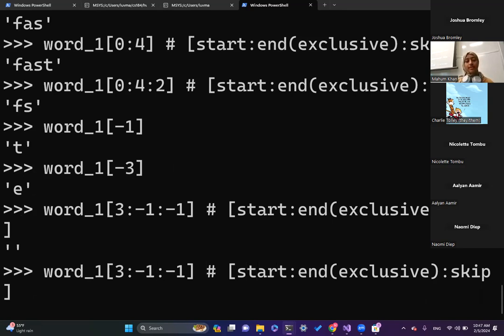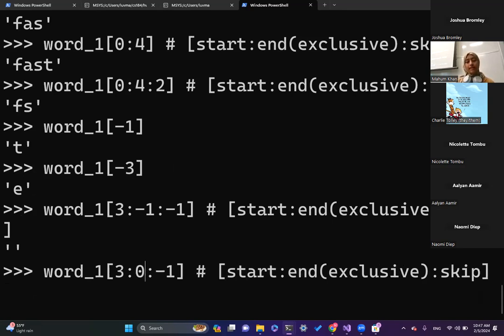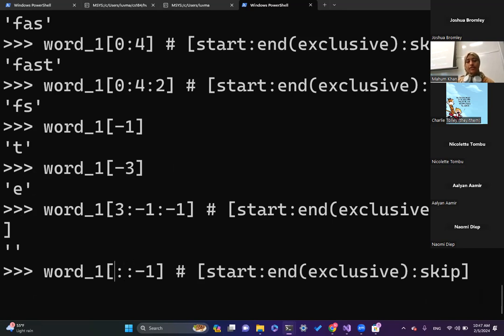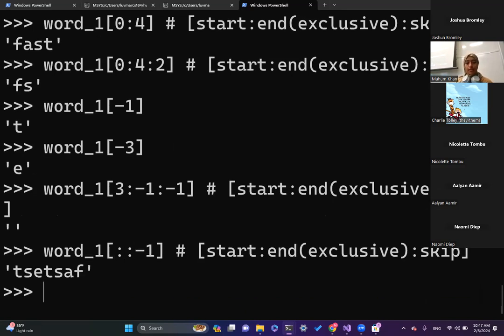Oh, wait. No, that should work, because it still is going forward, maybe. How do I go backwards? This should just give it backwards. It'll give the whole word backwards, because if you don't put anything, the start will just be the 0th and the end will be the last one. And the -1 is just it going backwards.